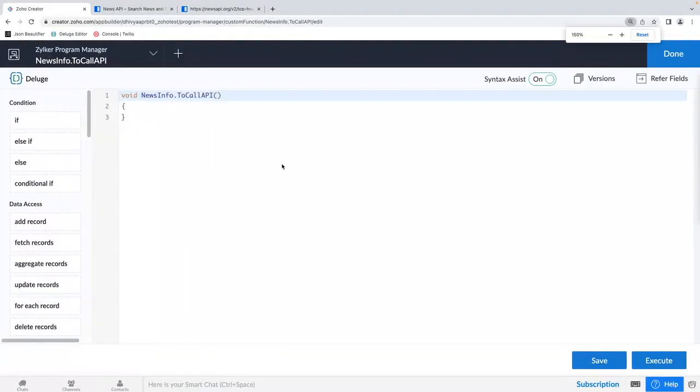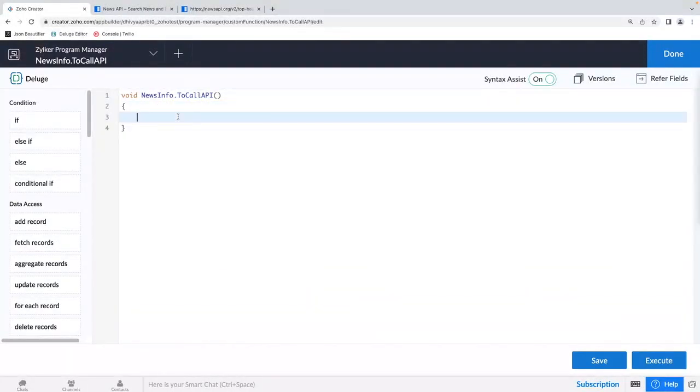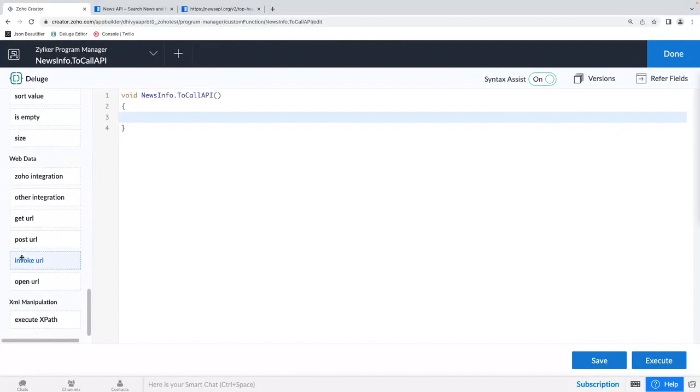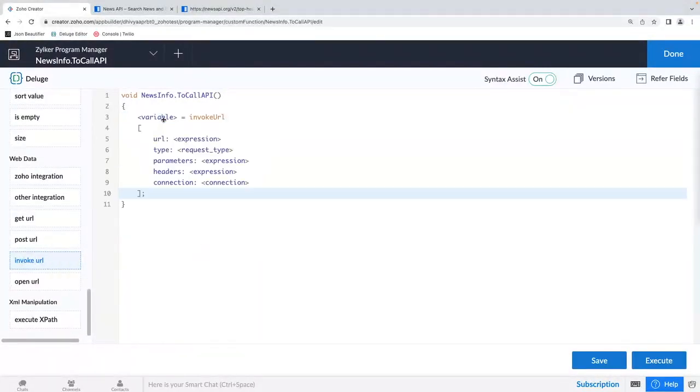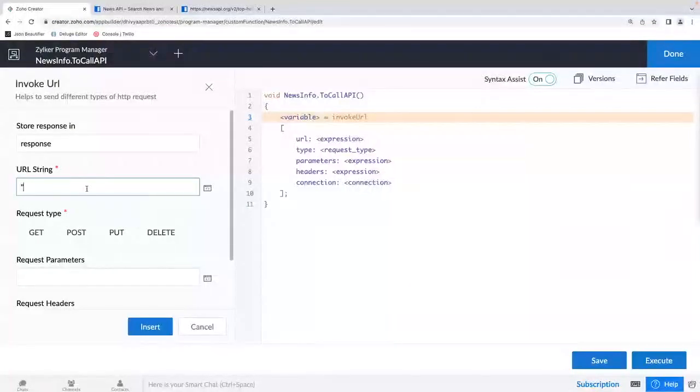Now based on the information that I gave there, some statements got generated automatically, right? The first thing for me to do is call the API, and I'm going to use the invoke URL function here. So I'll declare a variable, let's just say it as response. And here is where I'll paste my API URL within a string. Okay, and I'll specify my type value, the request type, the method. I'm just trying to get that information from the API, so I'm just going to say get.